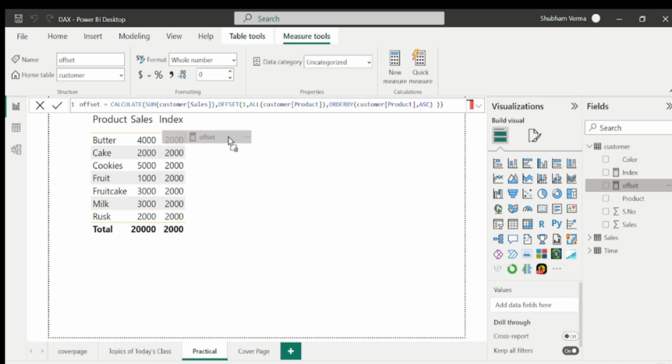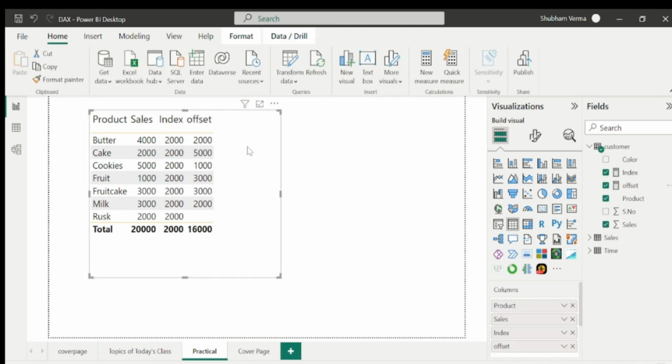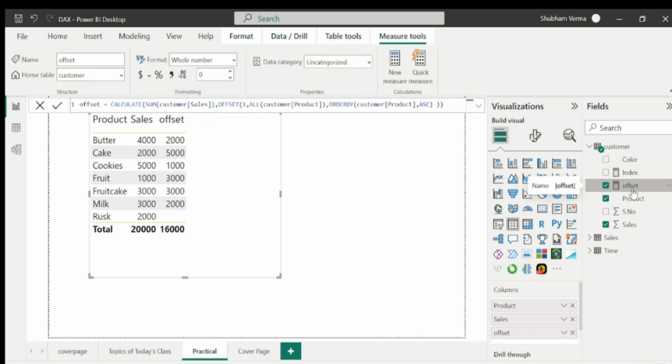And let me drag and drop this measure. And now let me remove this index measure from here. So guys, I have taken position as 1. So here positive 1 means the next position of that known record. So what is the next position to butter? Is cake. So we can see the cake value, which is 2000.